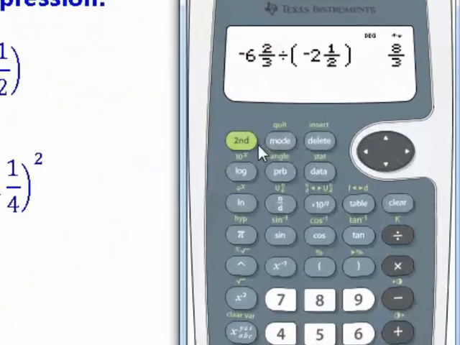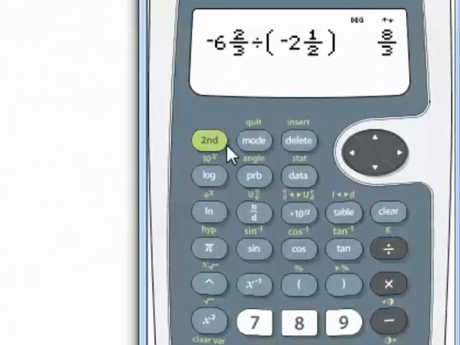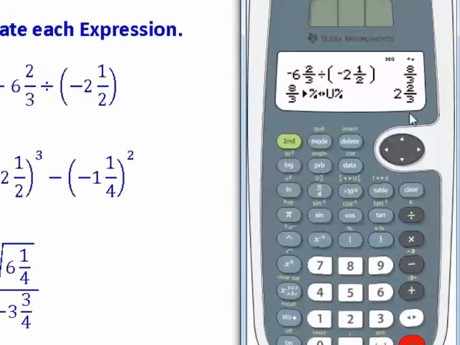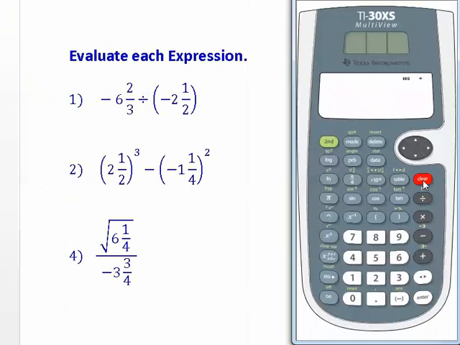We can convert this, if you want, from an improper fraction to a mixed number by pressing second, the times 10 to the nth button, and press enter. So the improper fraction 8/3 is equivalent to the mixed number 2 2/3. Clearing the screen, in example 2, we have mixed numbers raised to exponents, so let's put that in.